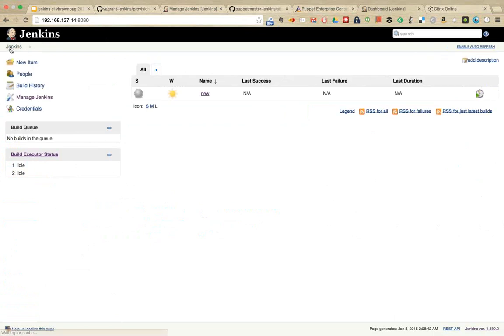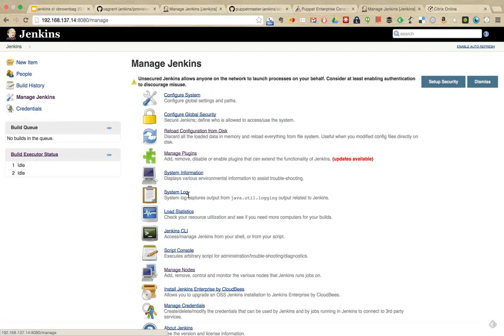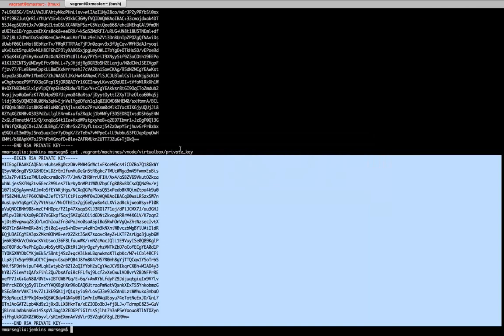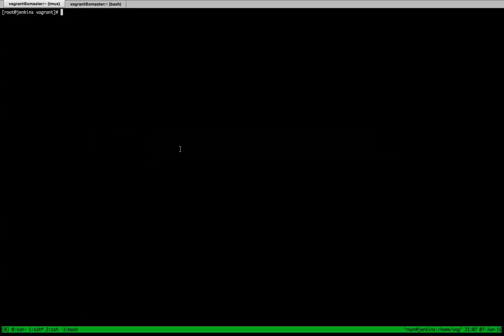So this is a different Jenkins installation. You can see we have a different IP. This is the one that the Puppet Master spun up for us. Okay, so we don't have any nodes. We have two executors. They're both idle. And if we go to Jenkins and manage nodes, you can see we just have one master. So now what I'm going to do is switch over to terminals.